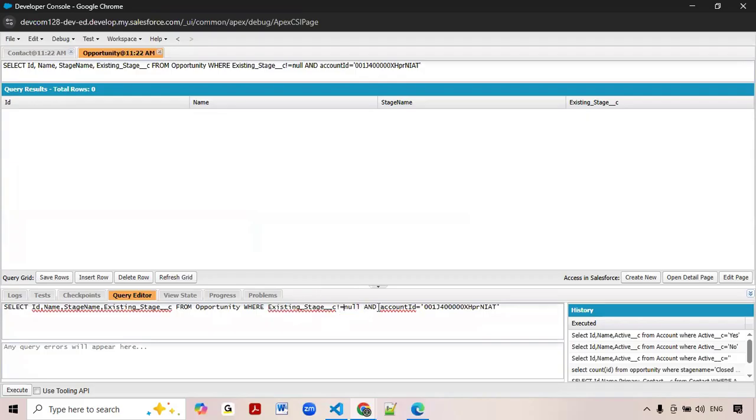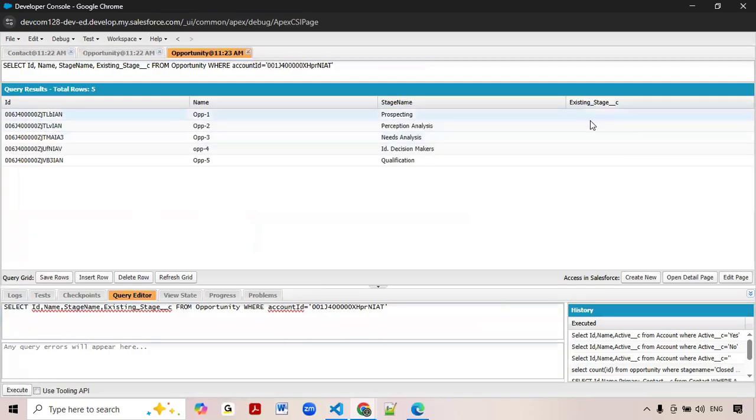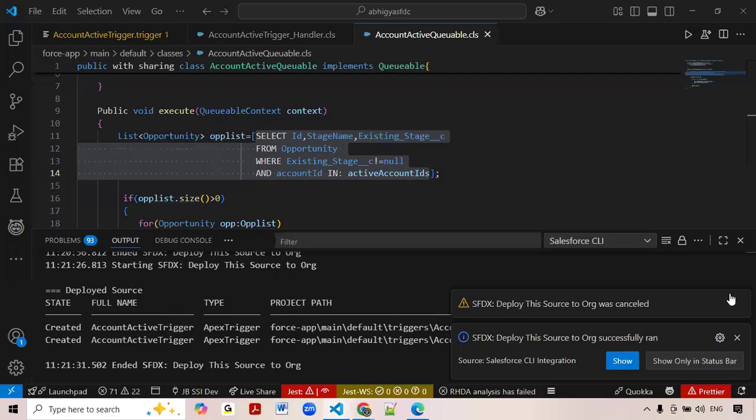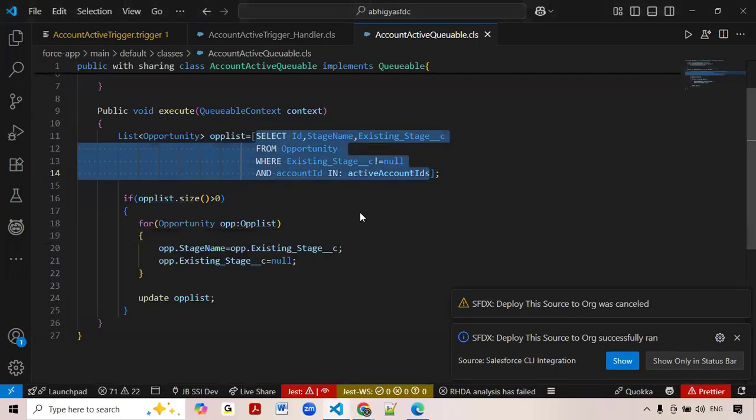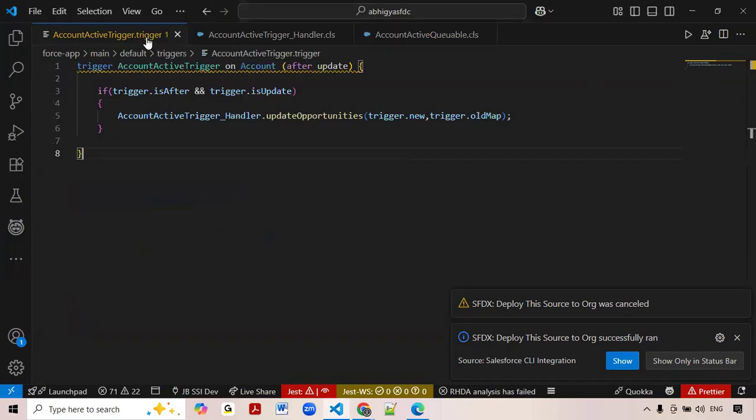Now we can remove this one. Execute the query. See here, the existing value is made blank, and this value is mapped to the stage name. Okay, so like this we restore the existing opportunity values to the stage name. I hope it's clear, right?